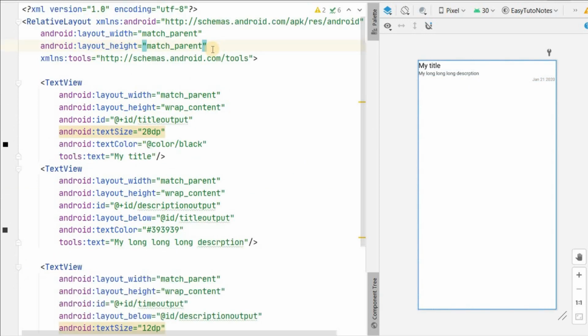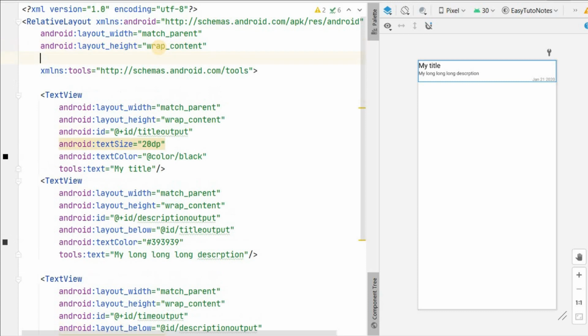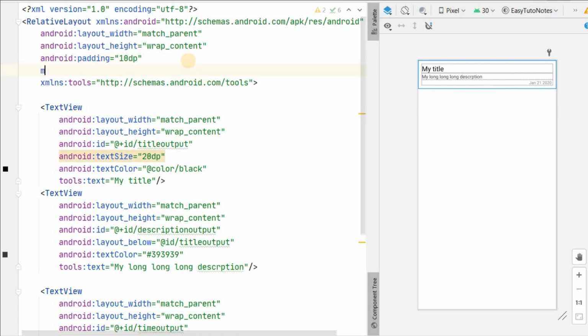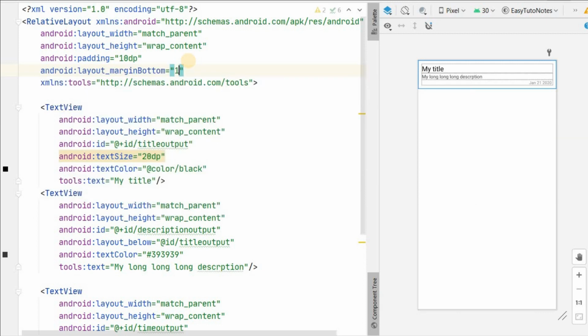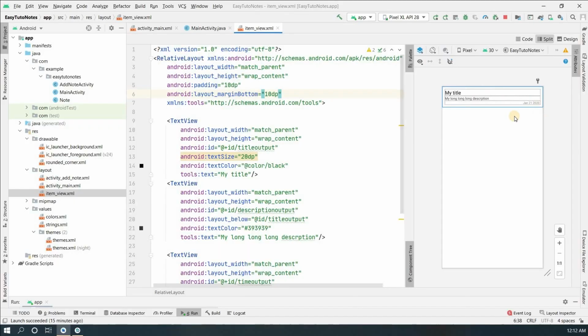Let's add some padding and margin on the whole layout because it is going to be our one item. So I will set height to wrap content first and add some padding of about 10 dp. Yes, because we have another item below this, another item below this, and we can also set margin bottom of about 10 dp, so that another item has some gap. So we are done with the item view.